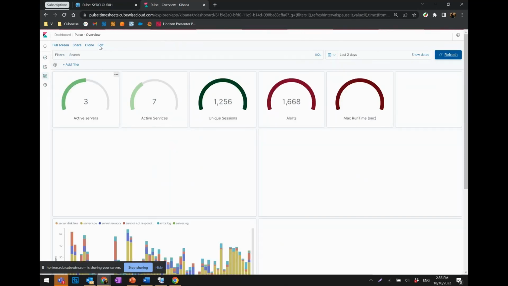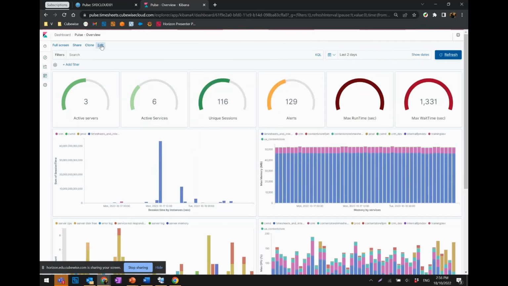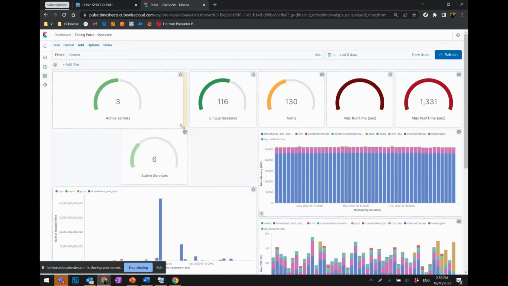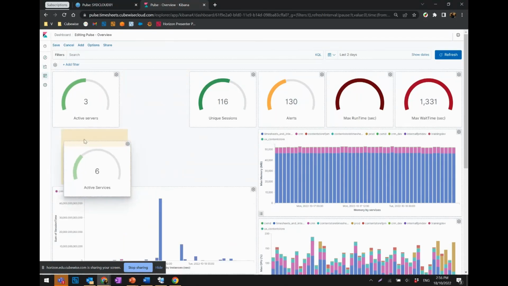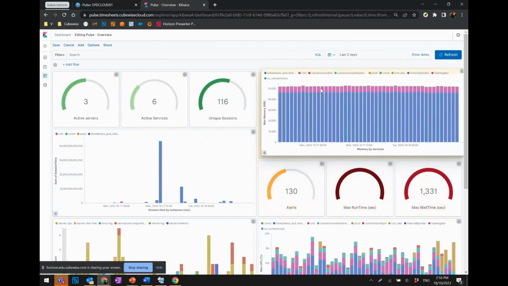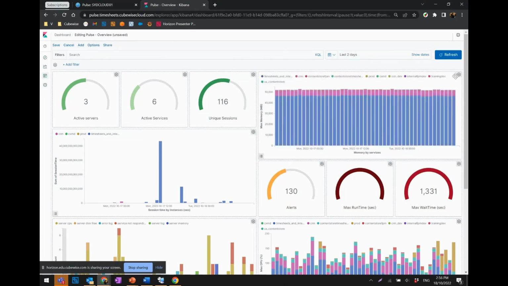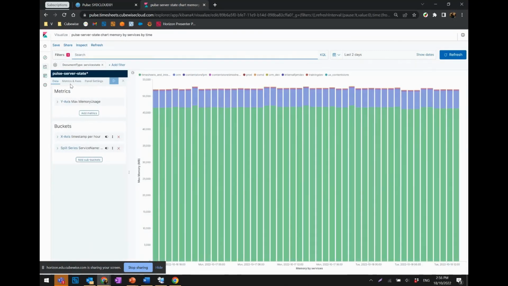So this dashboard comes by default in Pulse, but if you want, you can edit the dashboard. It's very easy. You click the edit button, and you can move components around very easily by just dragging and dropping. If you want, you can add new visualizations. If you're interested in the data behind it, you can edit, for example, this one, the memory by services. I'm just going to click here, edit visualization, and you will be able to see all the data.